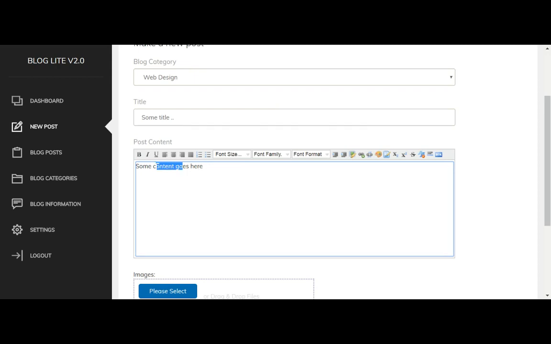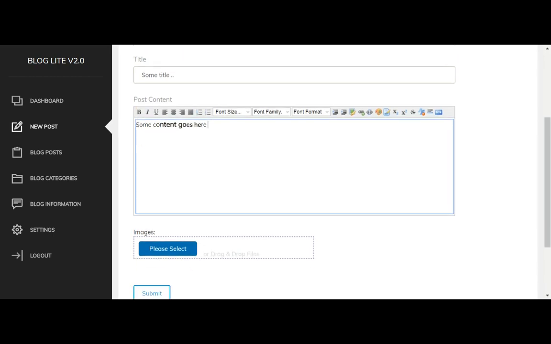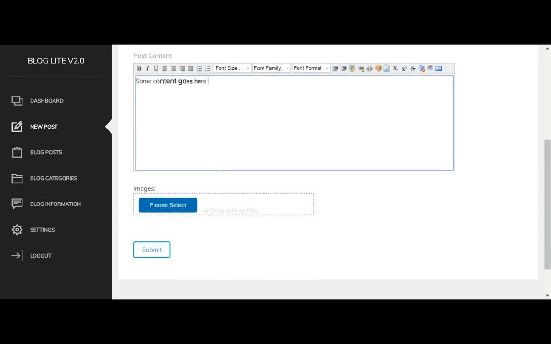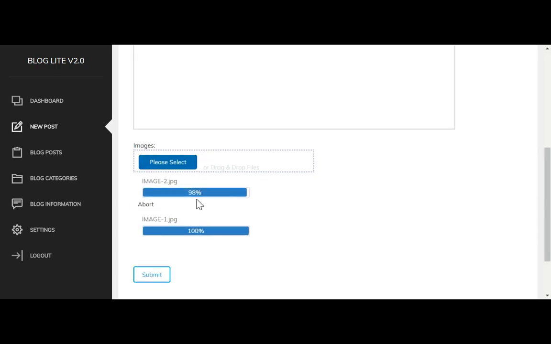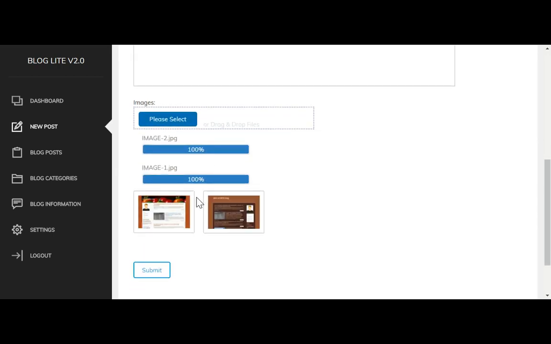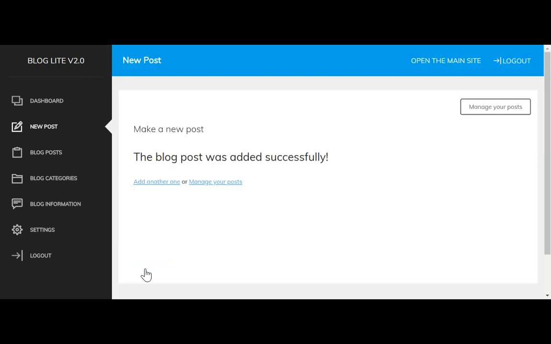You can of course use the tools to format it, like to change the font size, to change the font family, and different formatting. And you can attach one or more images to your post. I'll select here a couple of images. You can see the images upload progress. And when ready, you can click on submit to submit the blog post and make it available on your blog.